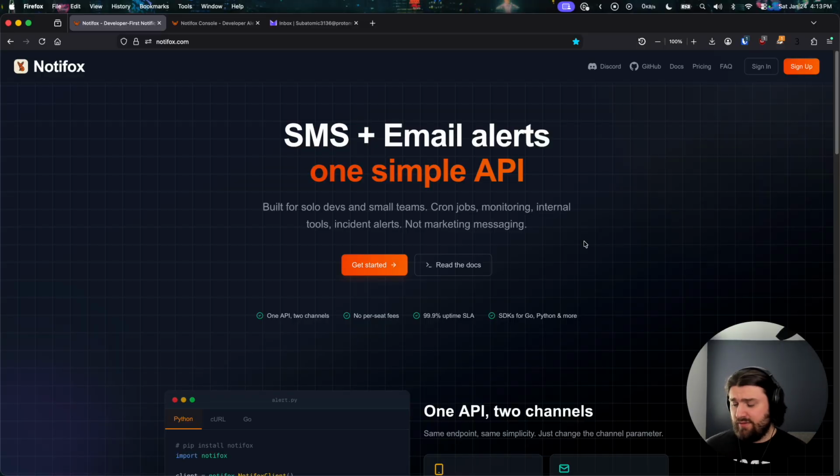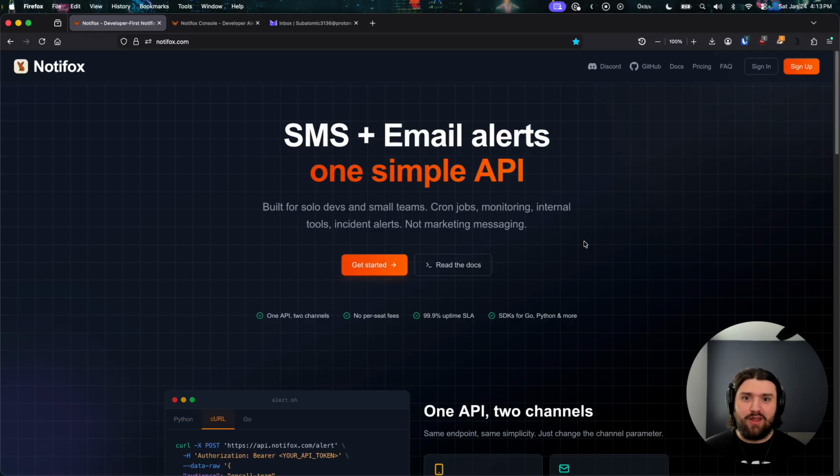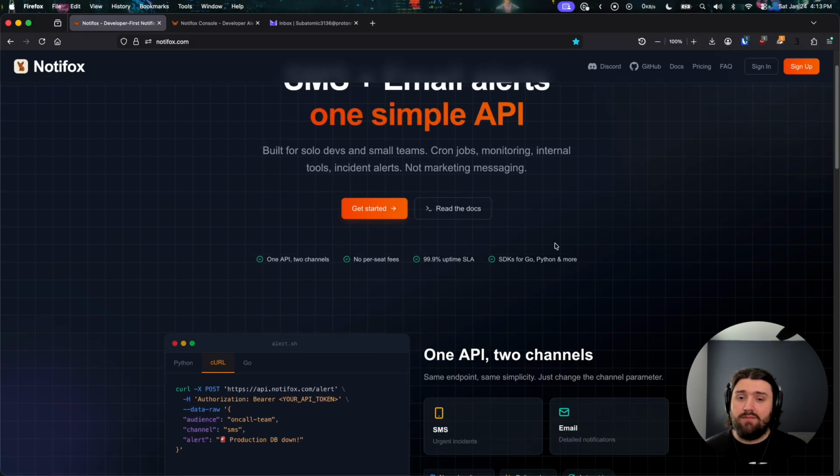One of the use cases I like to use Notifox for is anytime anyone signs up for Notifox, I get a text. It's interesting. I like knowing and seeing what's going on. With email, that makes it so much easier because I don't always want to be alerted when someone signs up. But without further ado, let's jump into it.